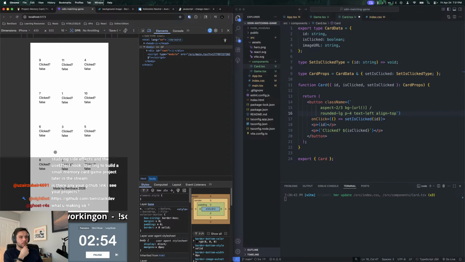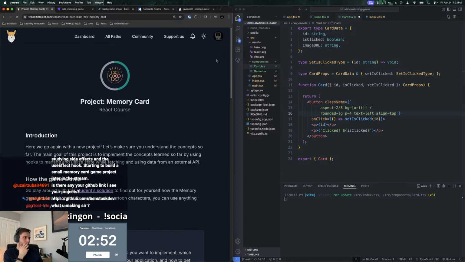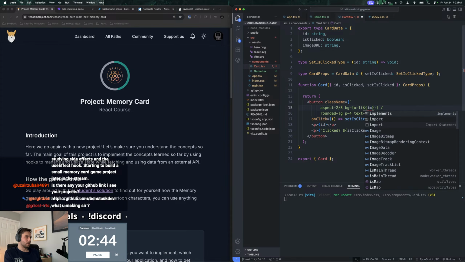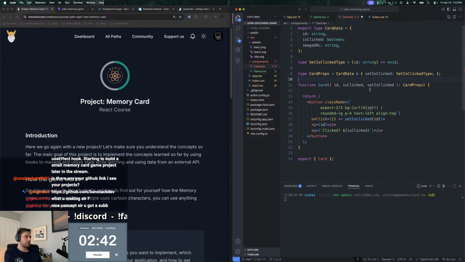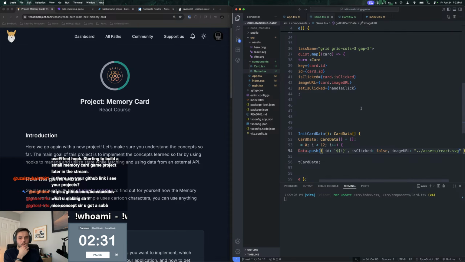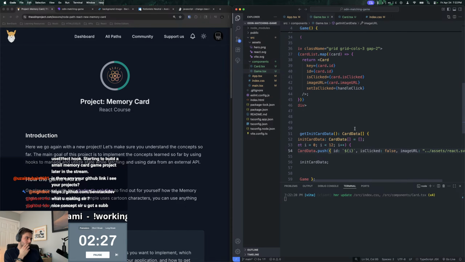So I've got these cards working now. I just need to get the image working. Okay, so I can do URL and then include the image URL, which I need to actually pass to this as a prop, I think. Right? Oh, I appreciate that, Ghost. I appreciate that.